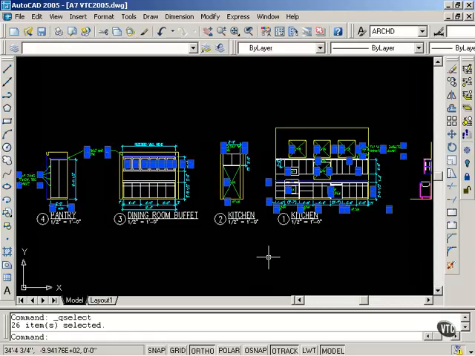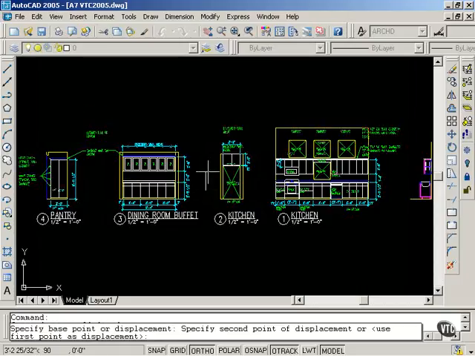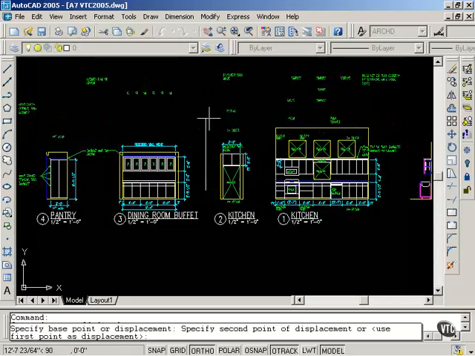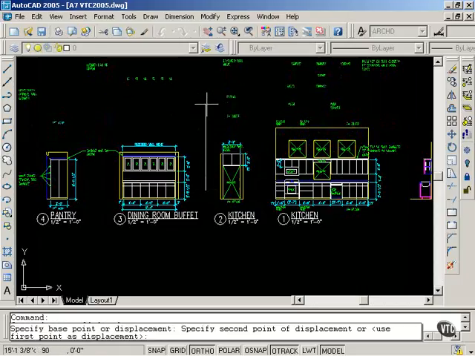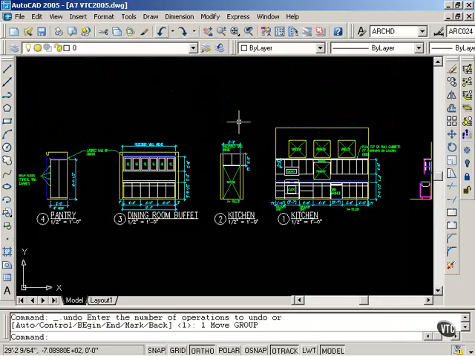This highlights all of the M text, and I can now go straight to one of the modify commands. I will select Move. The objects had already been selected, and I will simply click, drag, and click again. So it's that easy to single out entities. I will undo that.